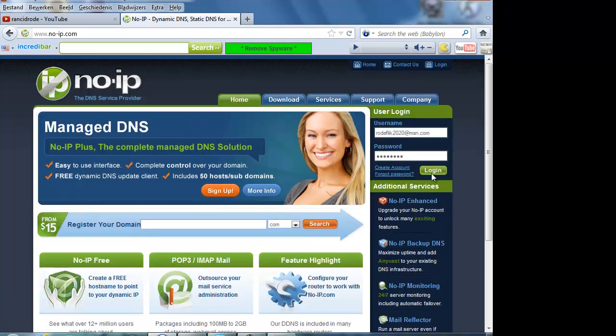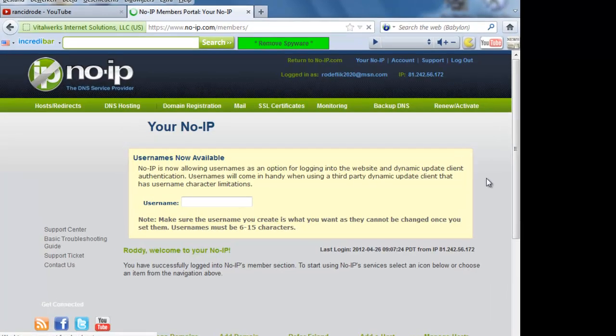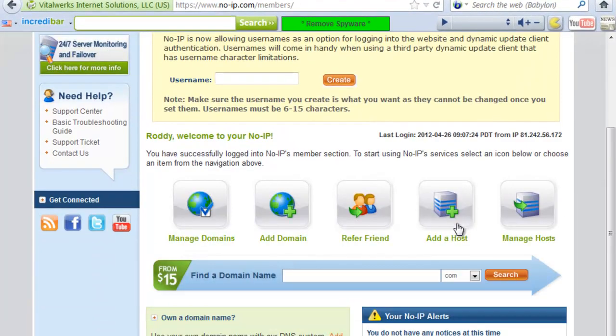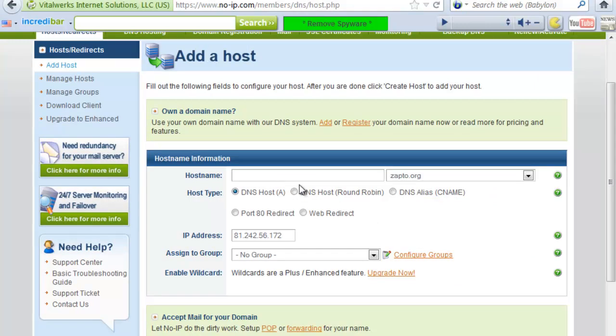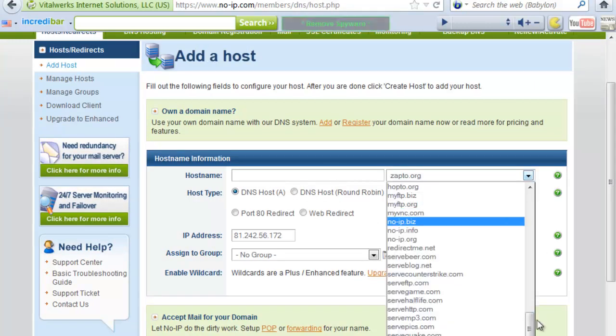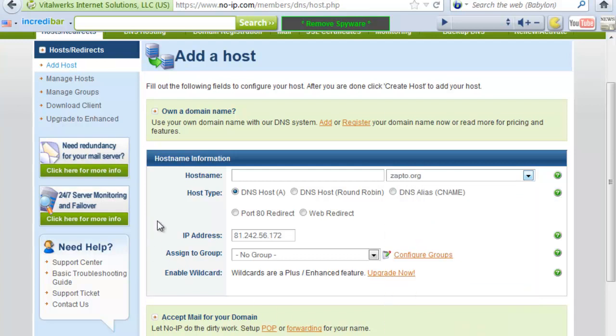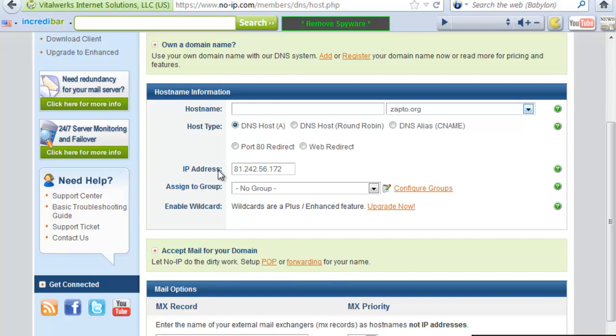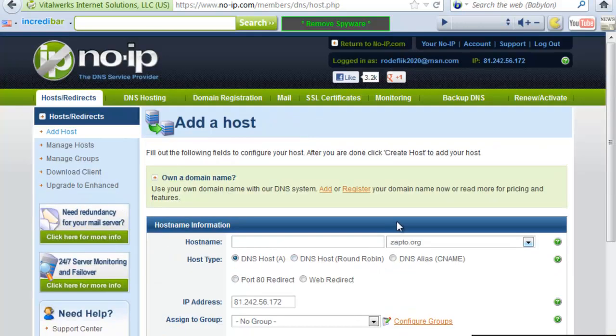Just register, it's free, so you don't have to worry about that. Go to add a host, and just put Minecraft, and I suggest having no IP, but you can have whatever you want here, so it doesn't really matter. Leave everything like it is and accept.